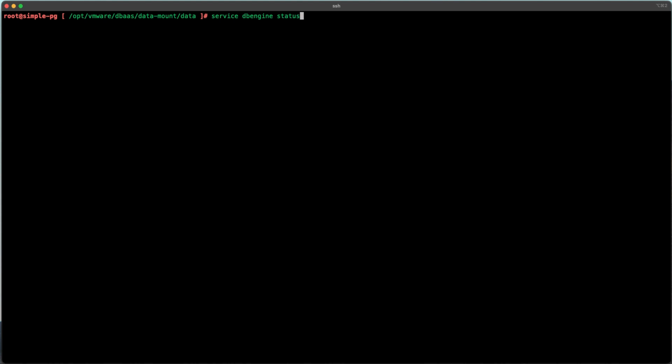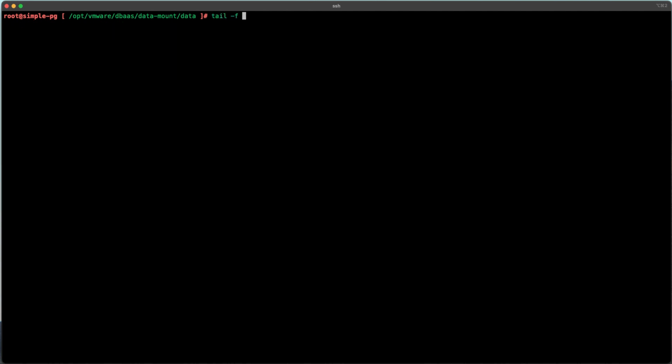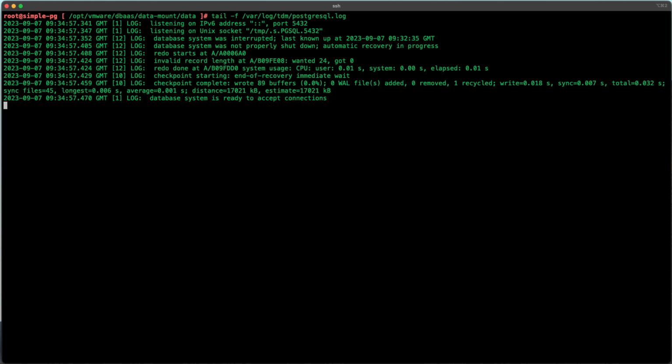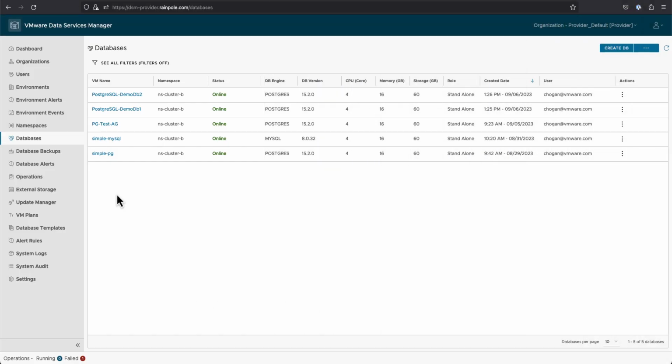So let's check the status, make sure that the database engine did restart. That looks pretty good, but we can verify by looking at the PostgreSQL log as well, just to make doubly sure that everything is good. And it looks like, yeah, the database is ready to accept connections. All good. So let's flip over to our Data Services Manager portal now.